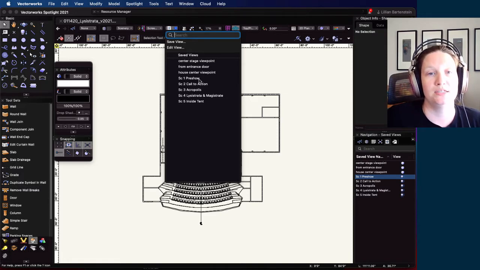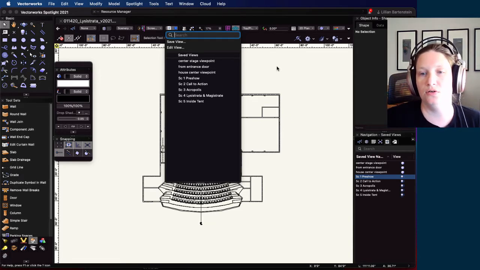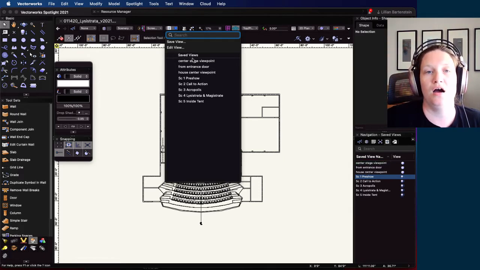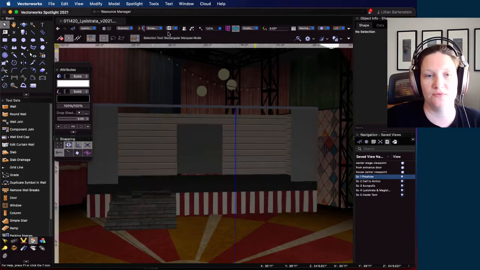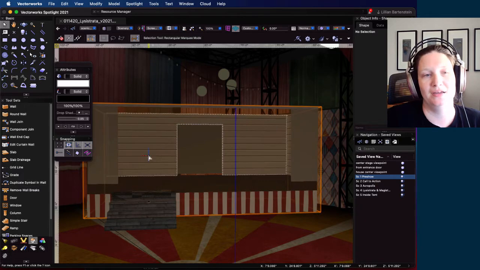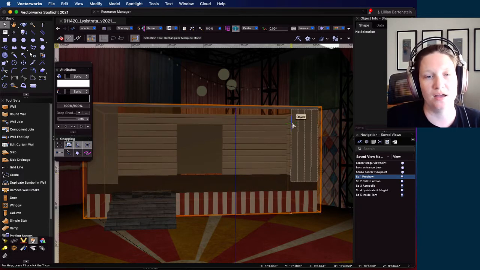Now, these bottom ones are just the scene by scenes, right? And those are all top view, and you'll see that over here as well. It looks like a piece of paper. These three are actually saved views from three-dimensional vantage points, right? So if I want to go to the center stage viewport, this is what it looks like, right? It's now quickly rendering it all up into OpenGL. So I can look at it at this perspective.